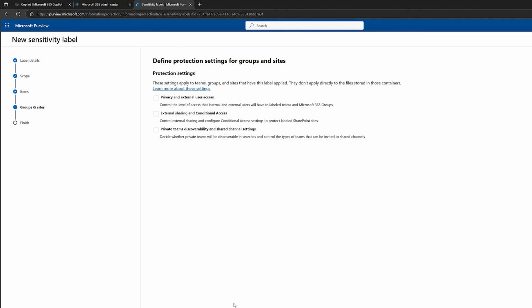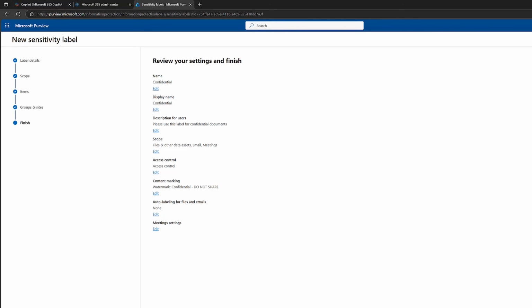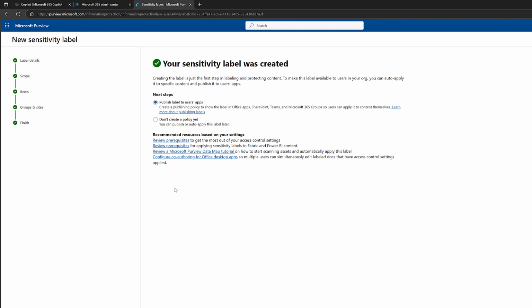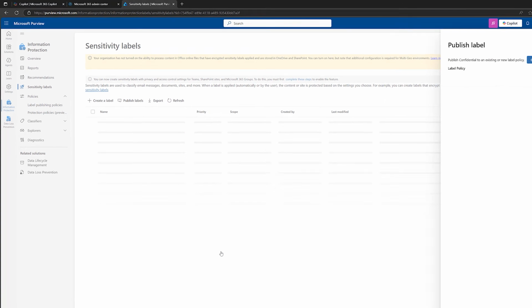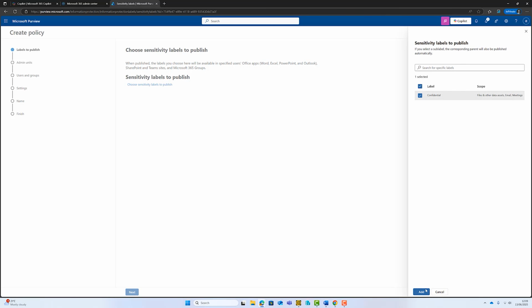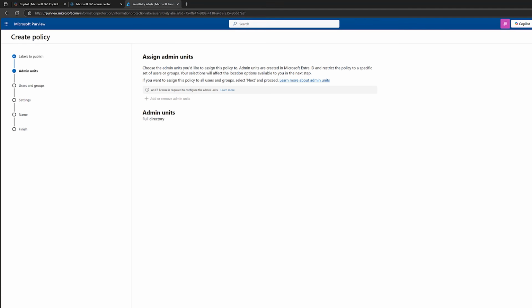Okay, click on next. We've got some additional options here for groups and sites. I'll click on next, and that will create my label. So I'll go ahead and create that label now. Okay, that's been created. We now publish that. Choose our label. Okay, that's our confidential label. And it's where we're publishing this to.